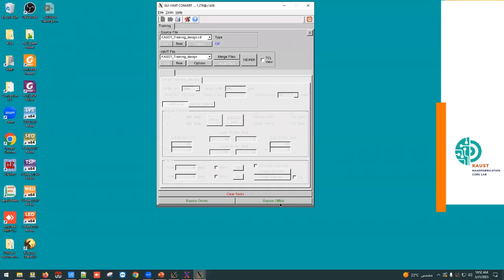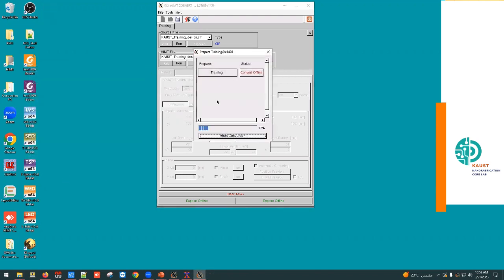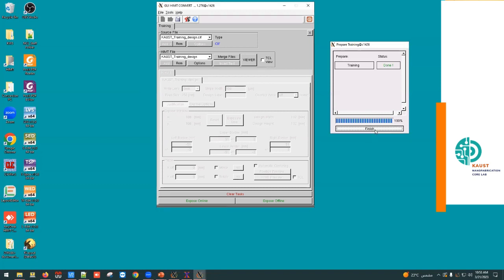This means that the file is going to be converted completely now. And then when we call it from the other software, it's just expose. And this is the option that we will take. So we click expose offline. This is because I'm overwriting one file. I click OK. And now this window appears with the percentage of the file translation. Once it's done, it will tell you it's done. And we just need to click finish.